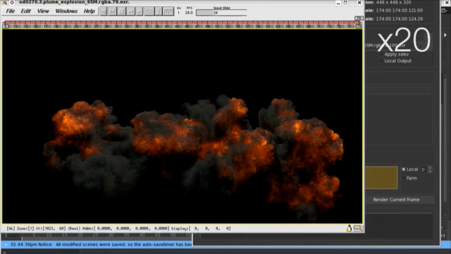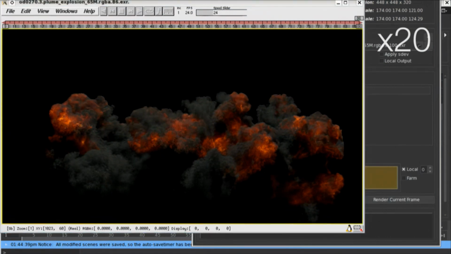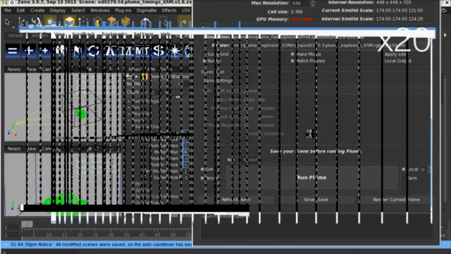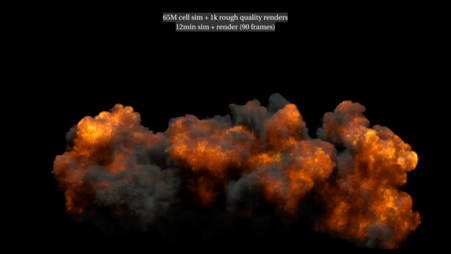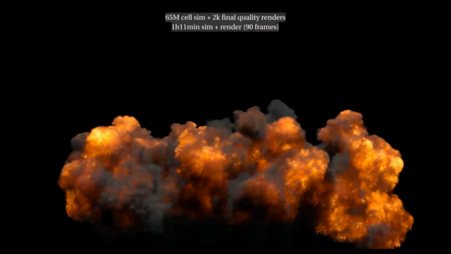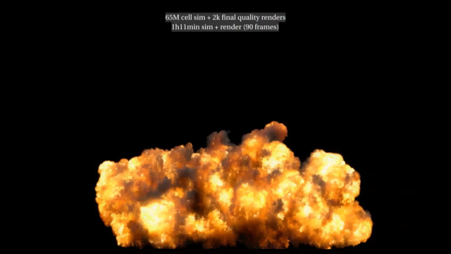They can cancel. After about 10 minutes of real time, this was about 30 seconds, this is what they get. This is a rough quality render, high quality sim, about 12 minutes, and it's 90 frames after 12 minutes. Now, if they had cranked the quality settings, after an hour this is what they get. And so a lot of the Transformers 3 elements, for example, were done in under an hour. And when I say under an hour, it's not one frame, it's the entire sequence.